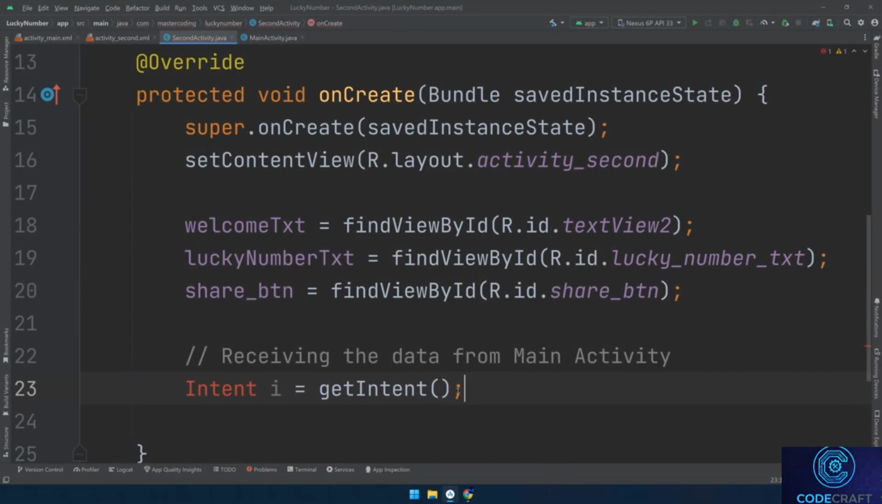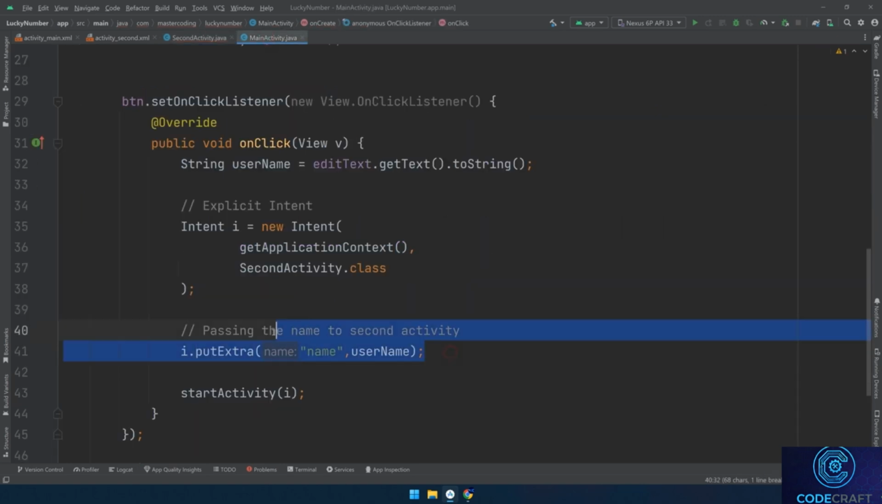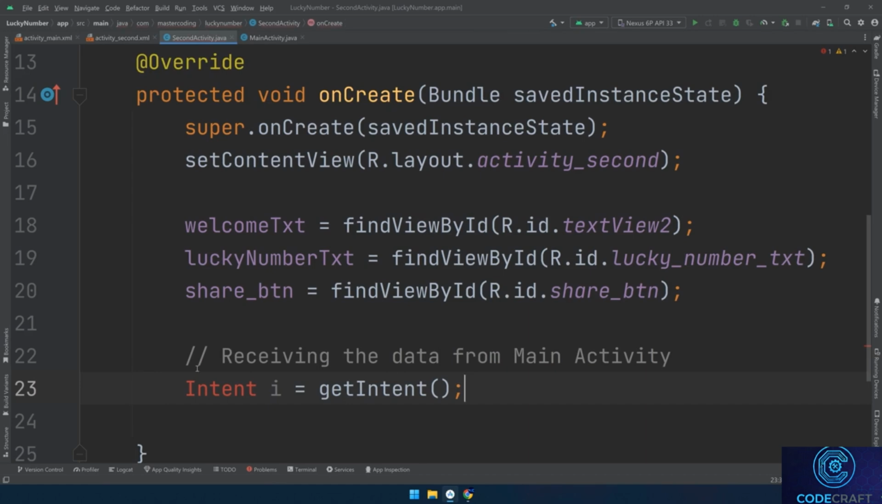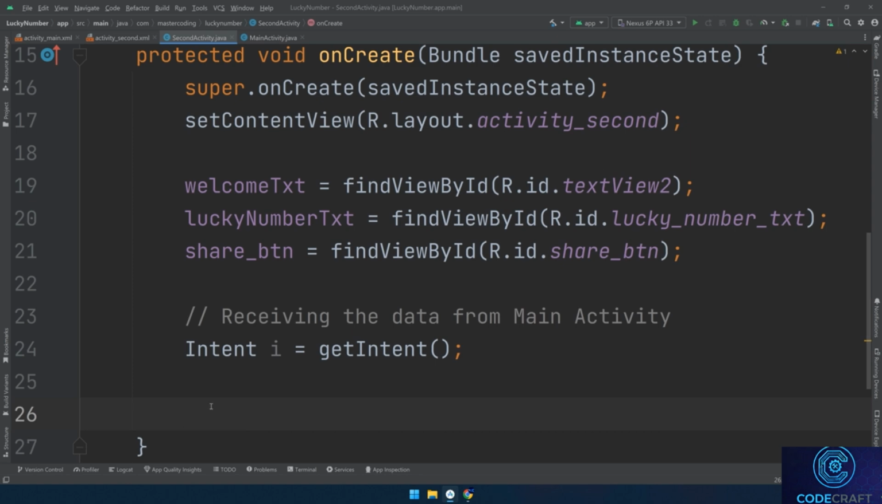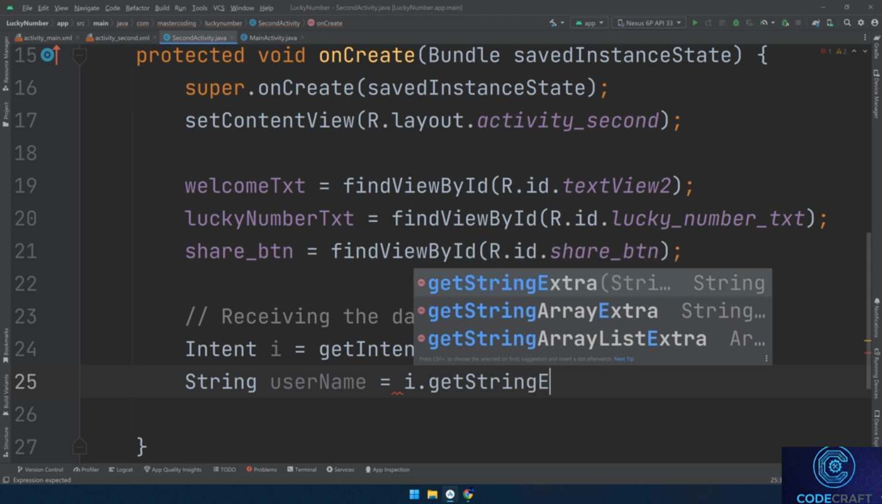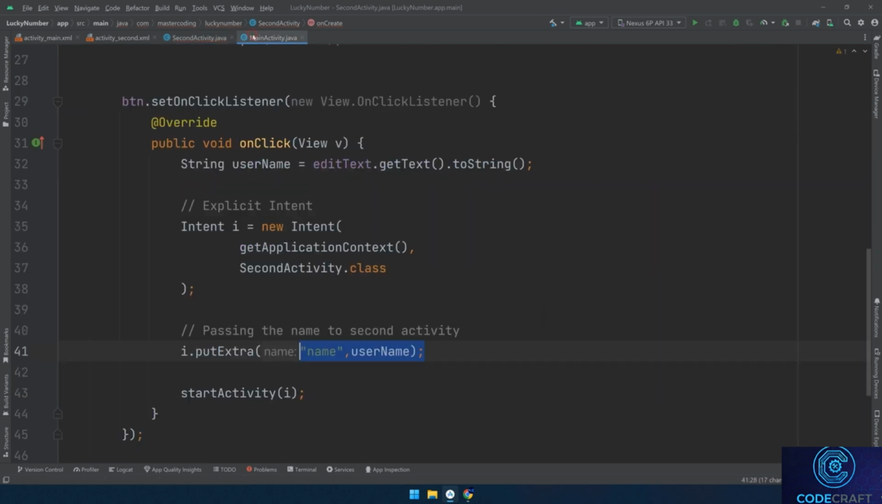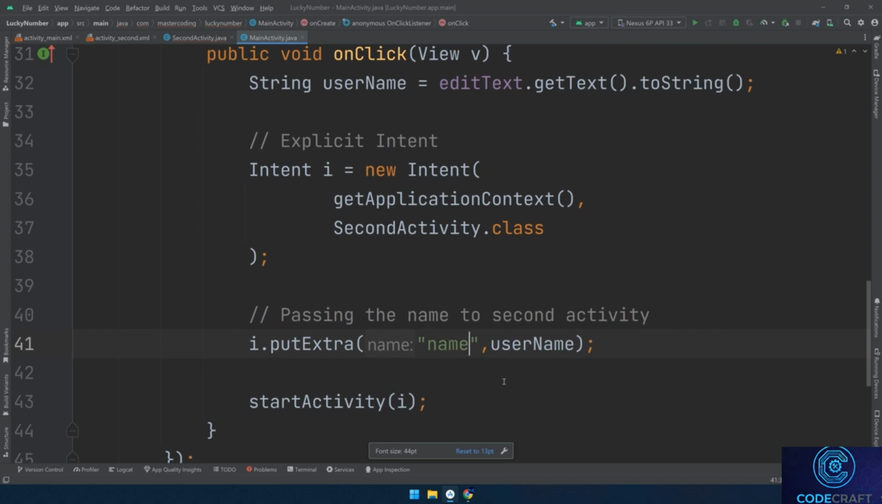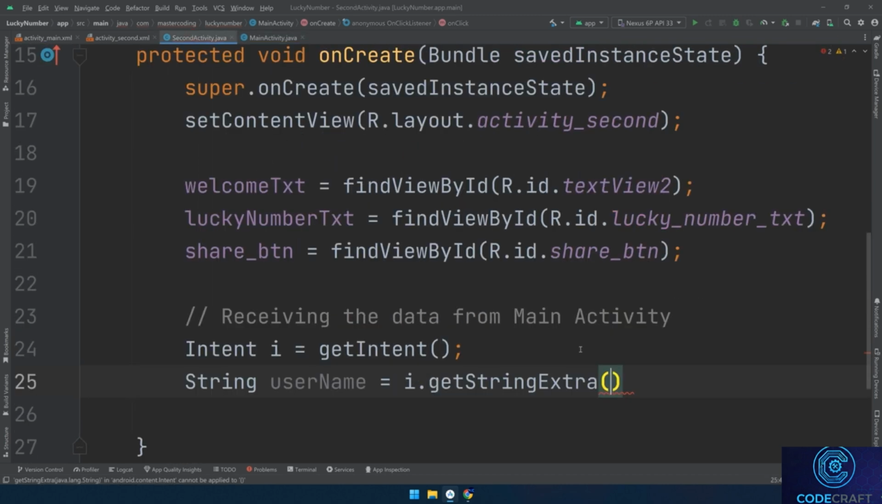The getIntent method will retrieve these key and value pairs, the name and the value of it, which is the username, taken from the EditText. Alt plus Enter to import the Intent class. Then I need to get this intent and store it inside a username string equal to i.getStringExtra. What is the key? The key here is name. So I'll copy it because it's case sensitive. So pay attention to this, guys.